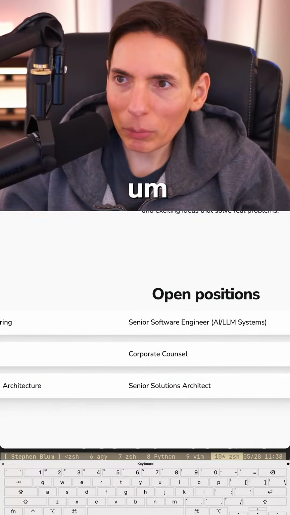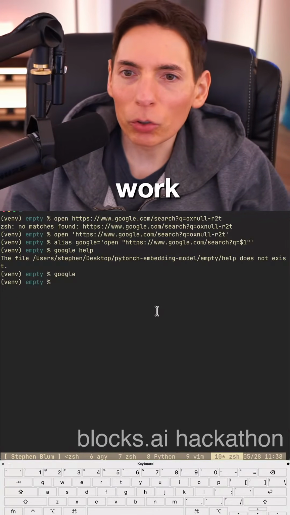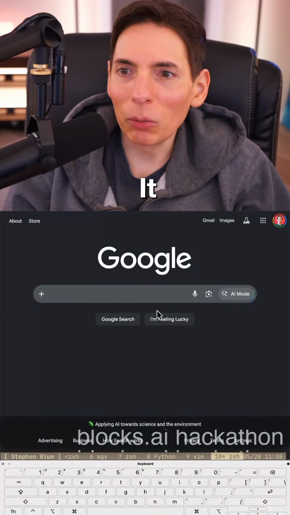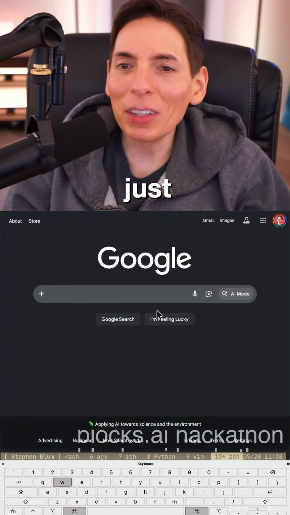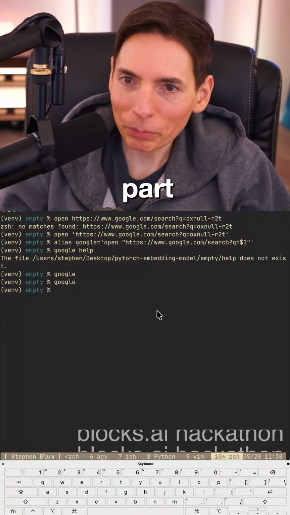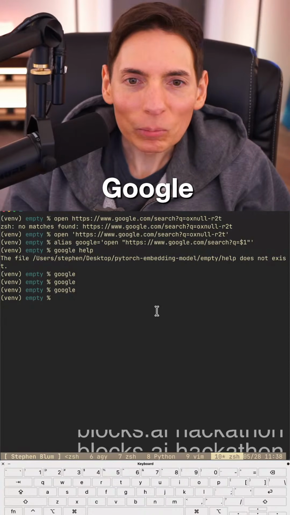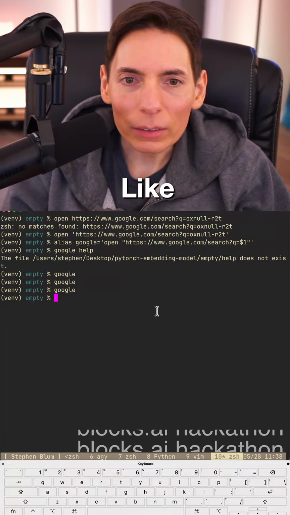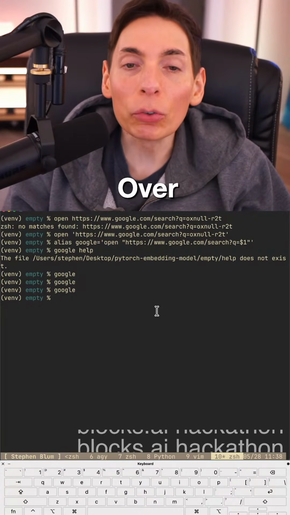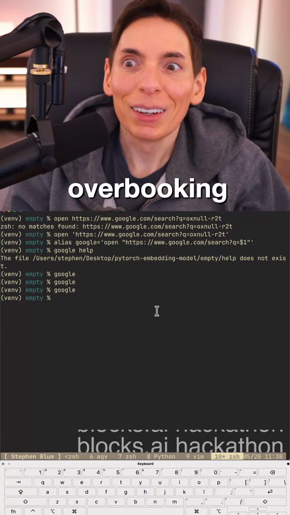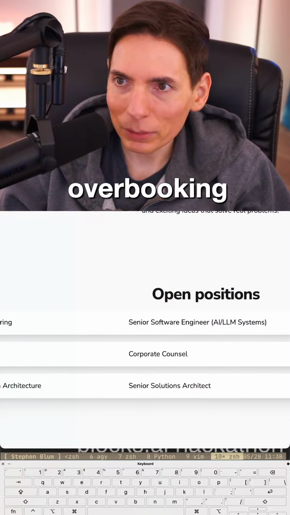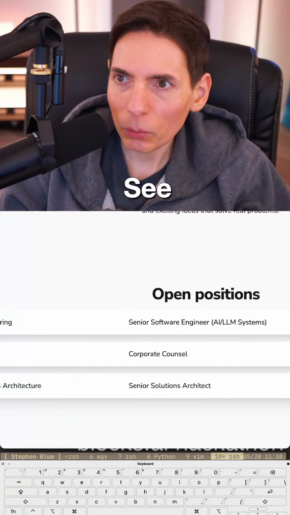Check this out. I do have this. My Google command does work. Google. It works right there. It's just missing the query part. Google. Boom. Google. Ray Silvers is exactly like overbooking, right? It's exactly like overbooking. Let's see, where was it here?